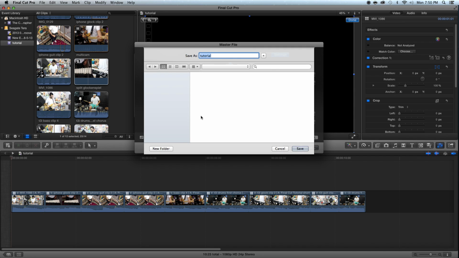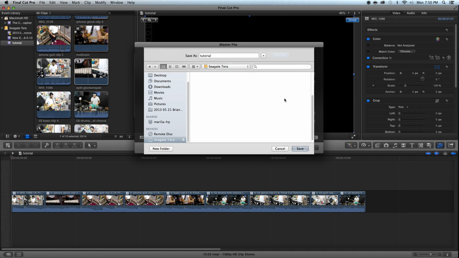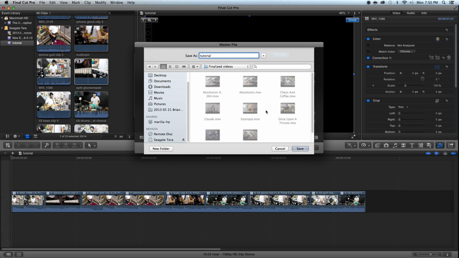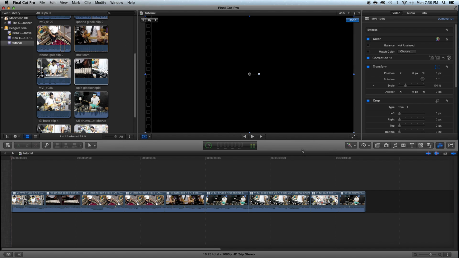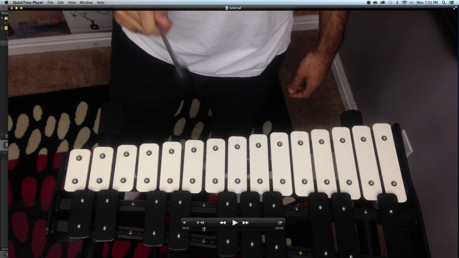click next. So I'm gonna go, where do I want it to export it? Click on this right here, finalize videos, tutorial, and save. So again, push Command 9. It's gonna open this right here. You can see it is exporting it. All right, so there you go. So we have our file now. It's a QuickTime movie.